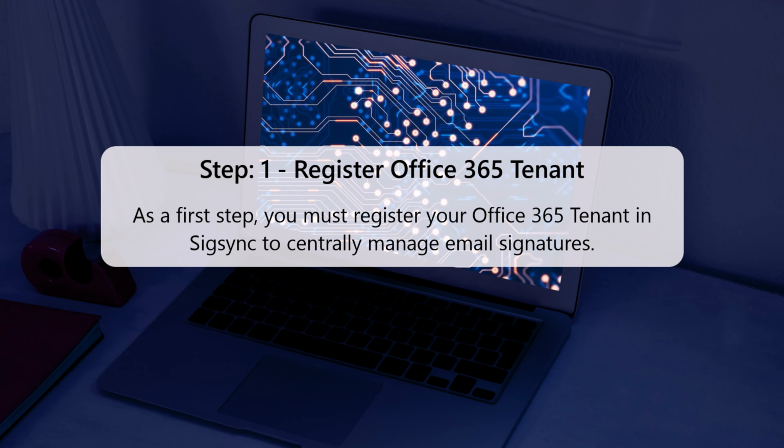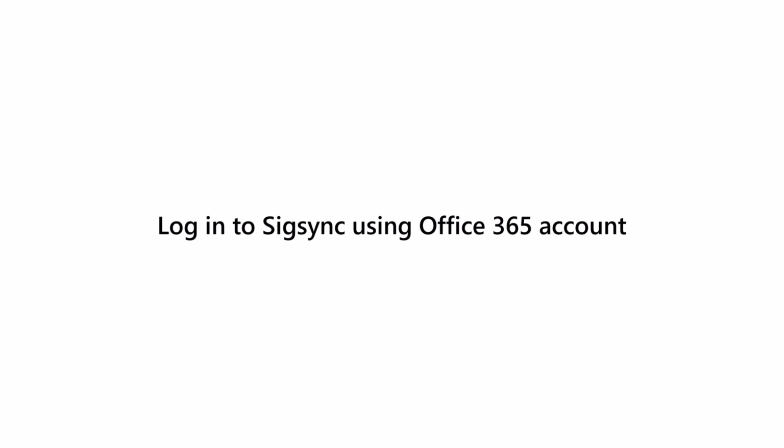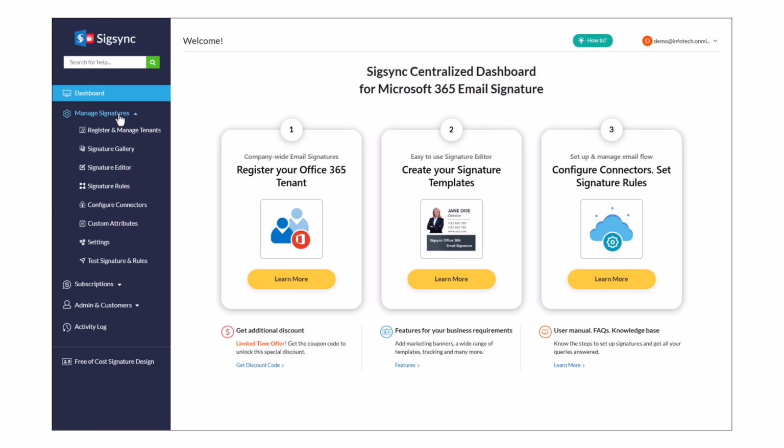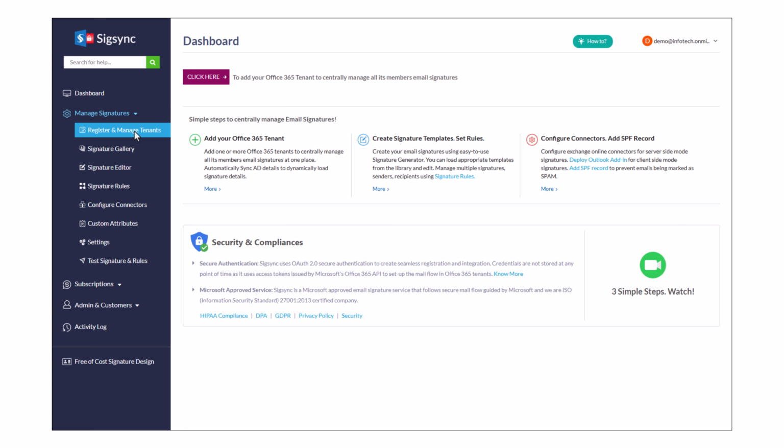As a first step, you must register your Office 365 tenant in Sigsync to centrally manage email signatures. Log in to Sigsync using Office 365 account. Select the Manage Signature tab from Sigsync dashboard. Select the Register and Manage Tenants tab. Click the Click Here button and follow the wizard to proceed with the tenant registration.